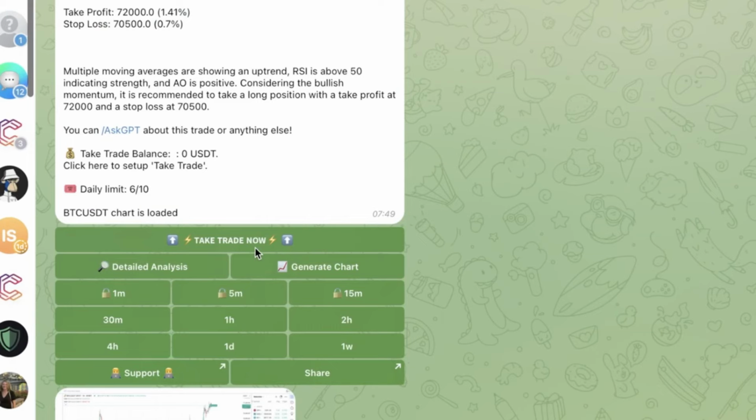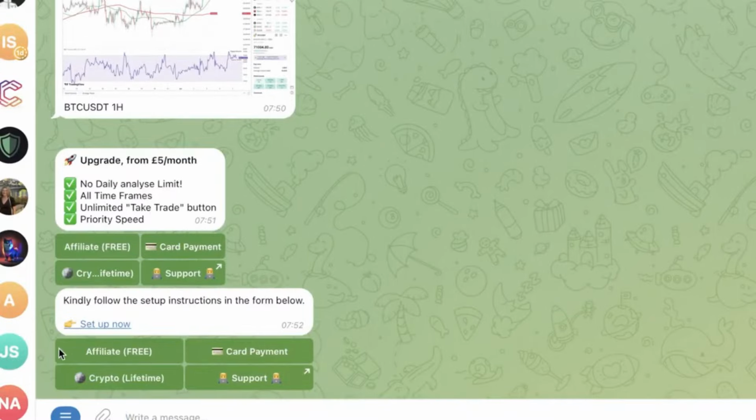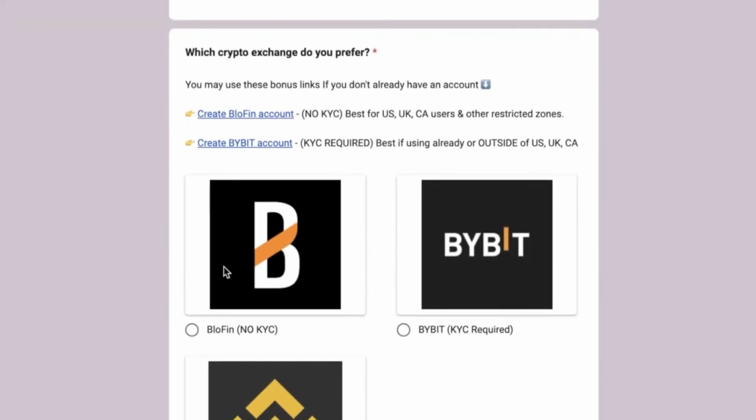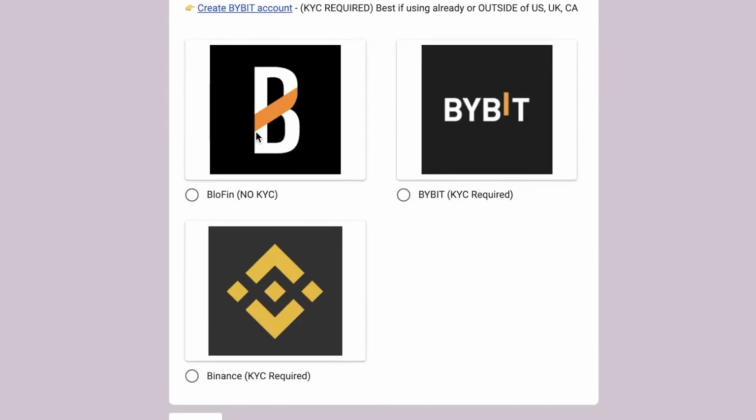So let's look at the take trade button. If you haven't already set up take a trade, when you click take a trade, it's going to ask you to set it up now. It's going to bring you to this form where currently we support Blowfin exchange, which is a no KYC exchange. If you can't trade on Bybit or Binance for any reason due to KYC, we recommend Blowfin.